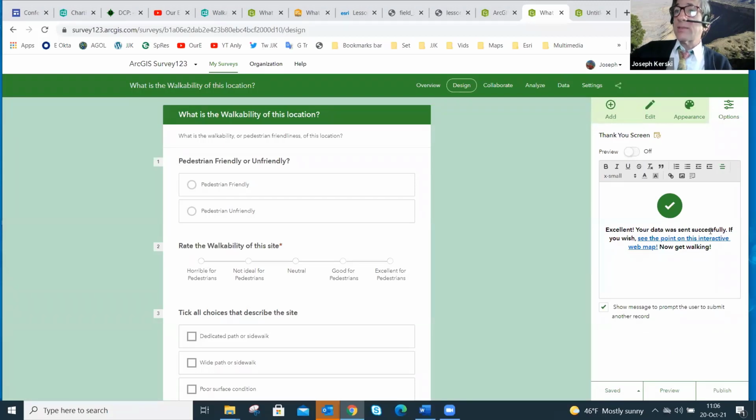Excellent. Your data was sent successfully. If you wish, see the point on this interactive web map. I like to provide the users with, it's sort of like the incentive that you have with your fitness apps. Ooh, I've walked 5 miles. If I walk around the block one more time, I'll get 5.1, right? So it's that whole sense of, I want to see my results instantaneously, and then it maybe incentivizes me for collecting a couple of other points, and so on in this case.